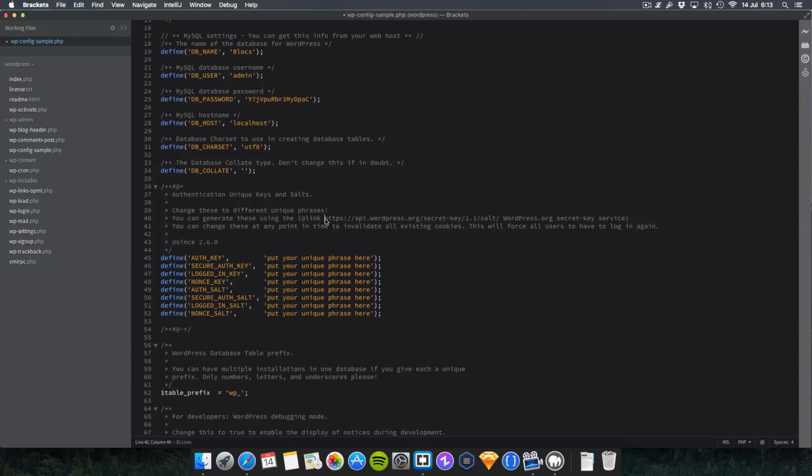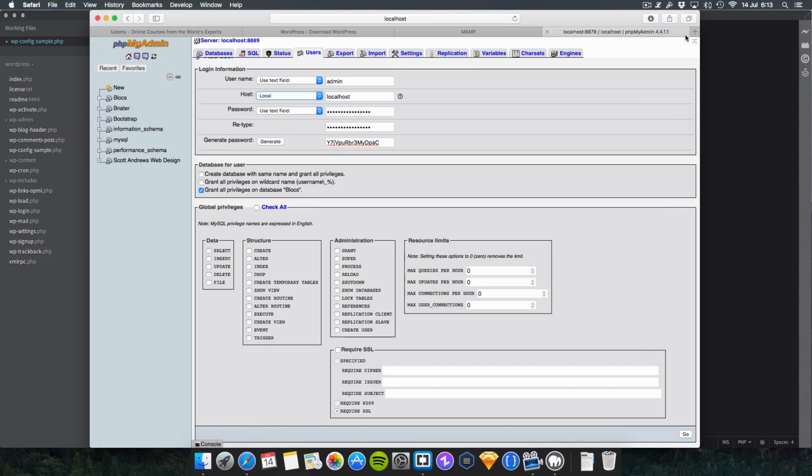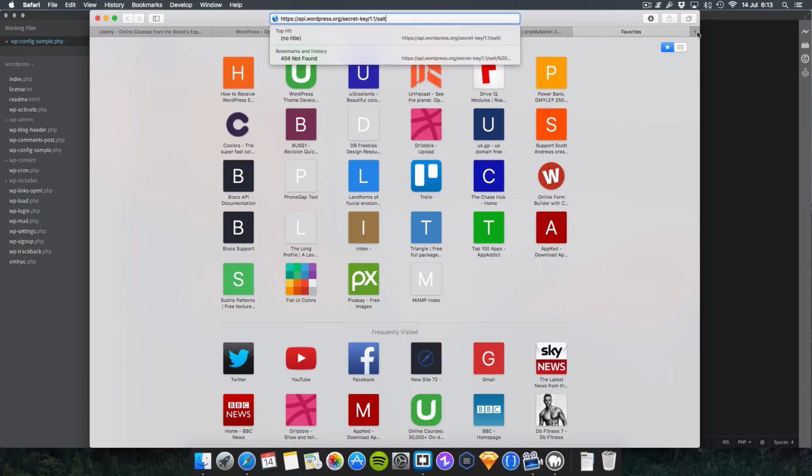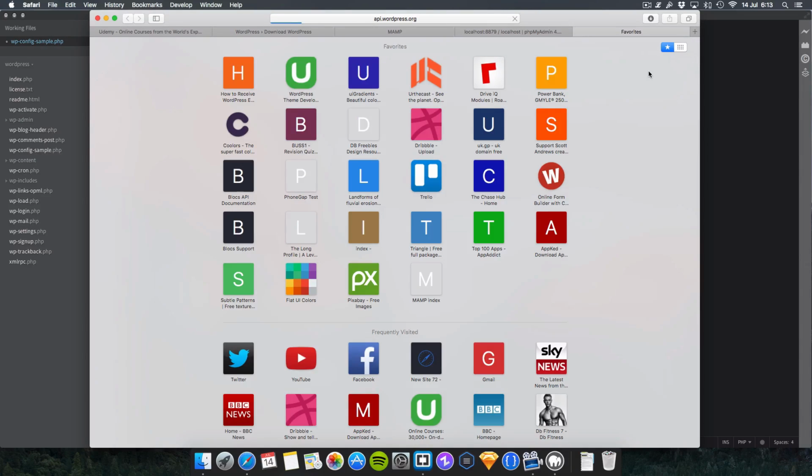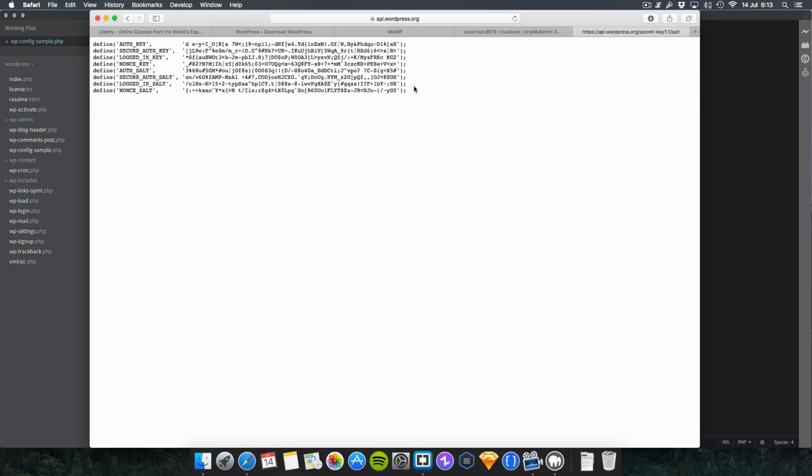So what I'm going to do is copy this HTTPS all the way to where it goes salt here, and then simply copy up to there, open up your browser again, go open up a brand new tab and paste that in. And then you will respond with this really confusing looking text document. Just copy it all. So Command C, copy it all.